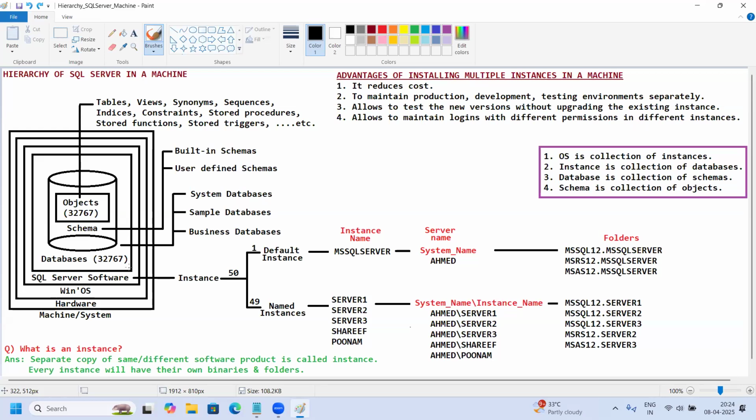Yes, that is the reason in real time no company uses hard disks to store SQL Server data. In place of hard disks, they use storage devices, a separate system exclusively for storing data.